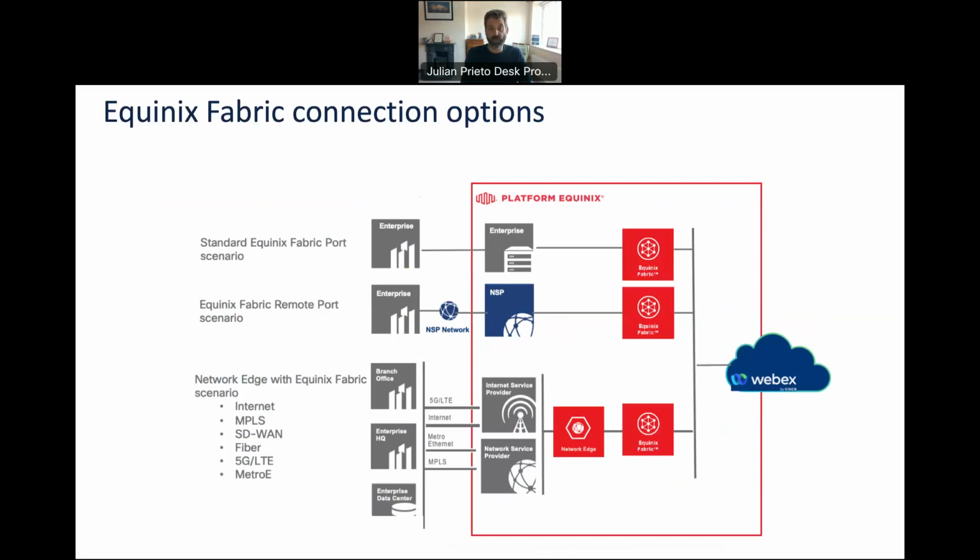In terms of connection options to Equinix Fabric, the way I've described things so far has really been the standard Equinix Fabric port scenario, where a customer would pay for a circuit from a service provider into Equinix. They would have a customer cage that they rent with their own equipment in there, and then they would have a cross connect to Equinix Fabric. Now, there are some other options.